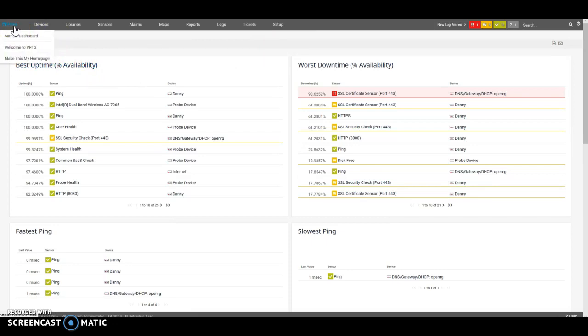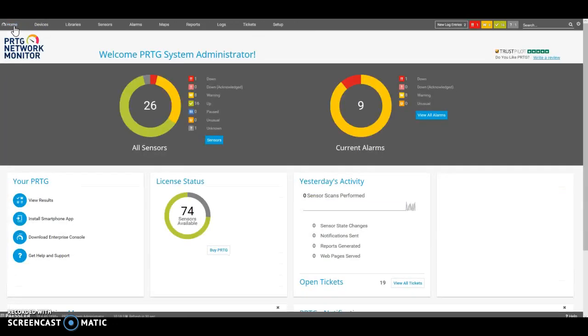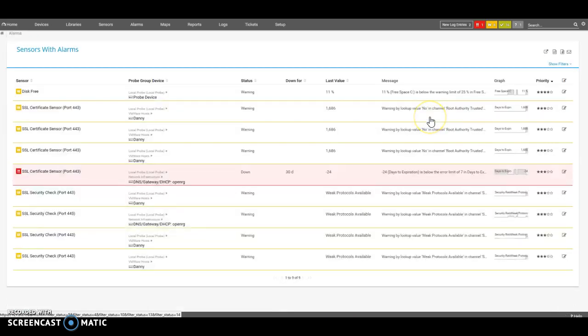and the more important part of the system are these current alarms here. It tells us right away that we have 9 current alarms, so we have 9 major factors that we need to look at. So I'm going to click on this view all alarms. I want to see what exactly is going on.